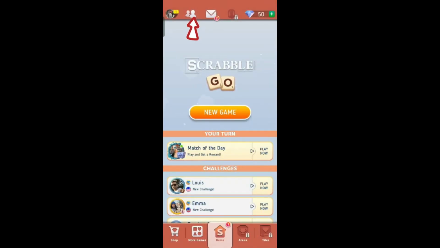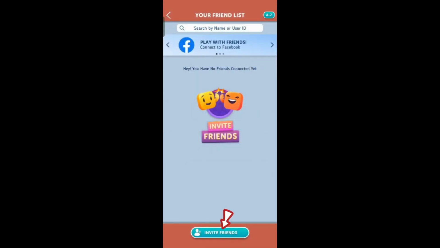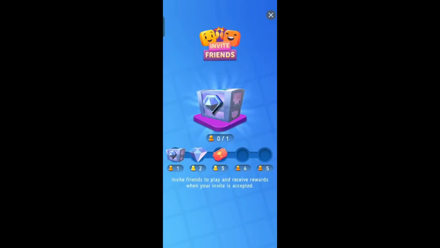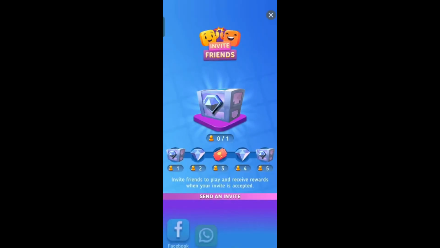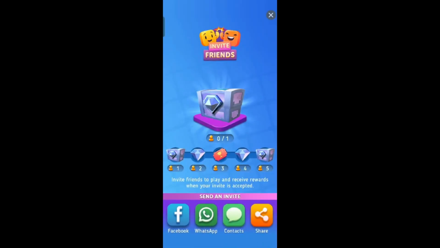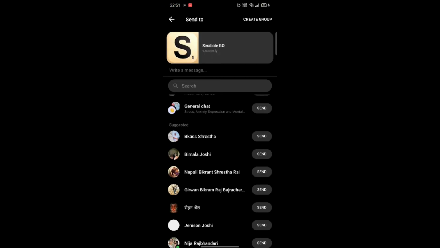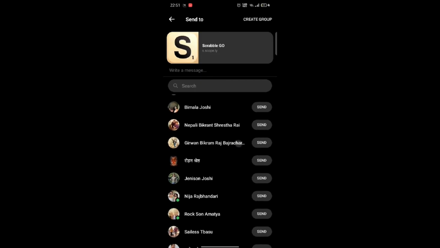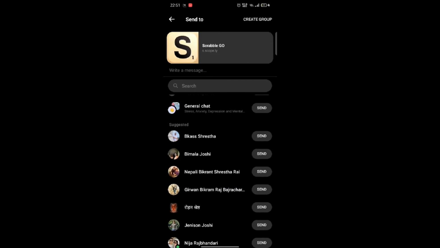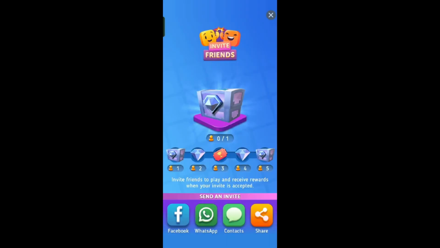From the home page, tap on Friends icon at the top left corner of the page. On the next page, click on Invite Friends option. You can send an invitation through Facebook, WhatsApp to your contacts or by sending your Scrabble Go link as well. Here I'm gonna go with Facebook. Tap on Send option right next to the person you'd like to send an invitation to. This is how you can invite friends on Scrabble Go quickly and easily just in few steps.